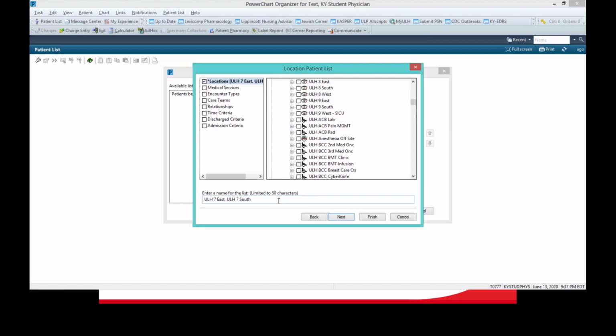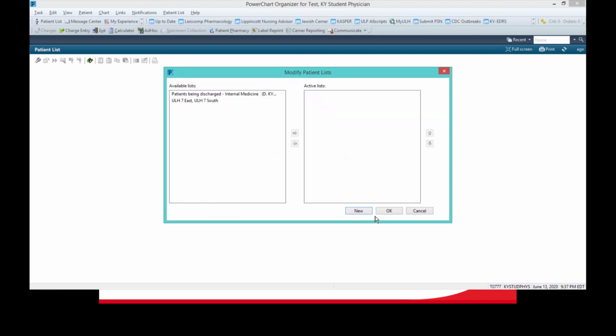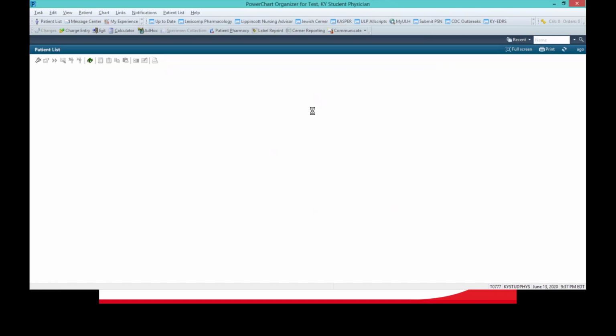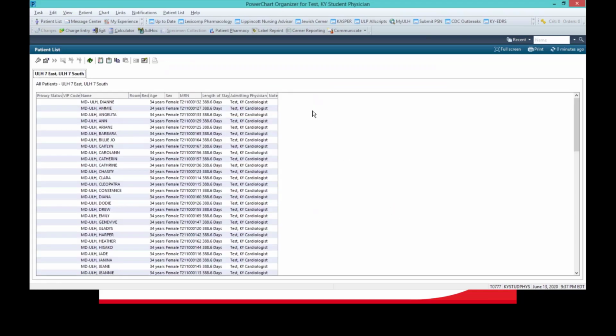So we don't need to do anything else to this list. We're going to hit finish. And when you create a list, it comes over to your available list. So to pull it over to be a list you can see, we're going to highlight it, use the blue arrow in the middle to bring it over to your active list and click OK. Once we do that, we can see all of the patients that are in that location.